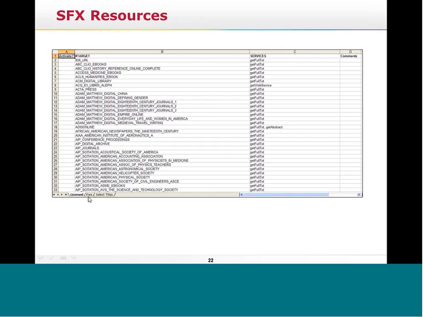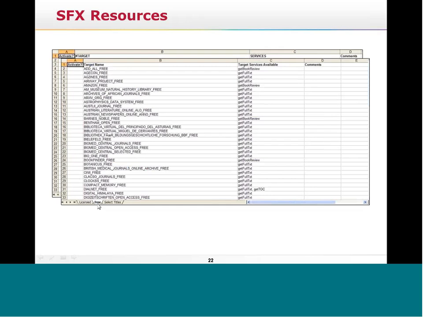The second tab that you'll see here is labeled Free. So we see that tab here. And this is just a list of all of the free targets that are available in SFX. So if you would like any or all of these activated, you record your preference again in column A, indicating which particular targets you would want activated. And once again, if there are multiple services available for a target, you'll just indicate which services you'd like to have activated.